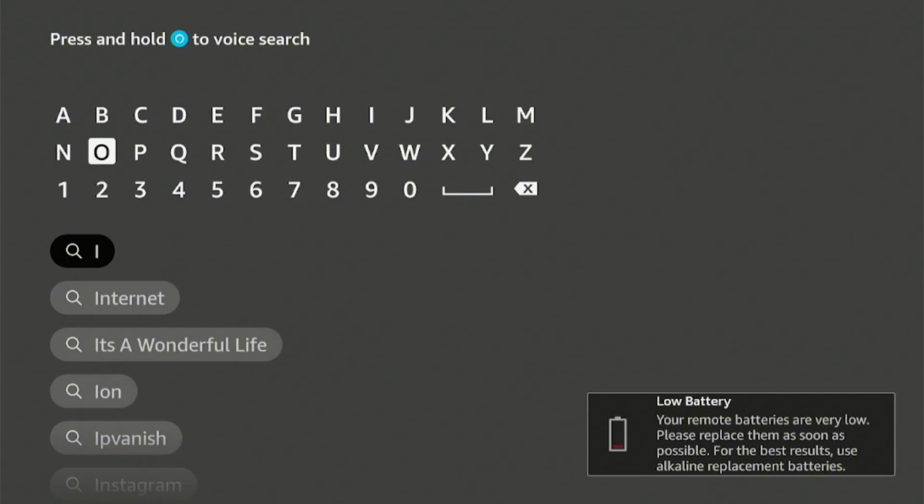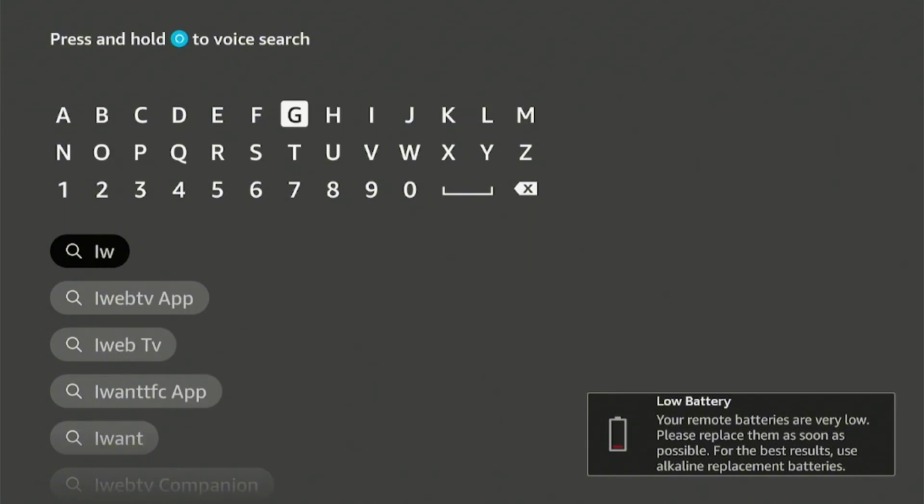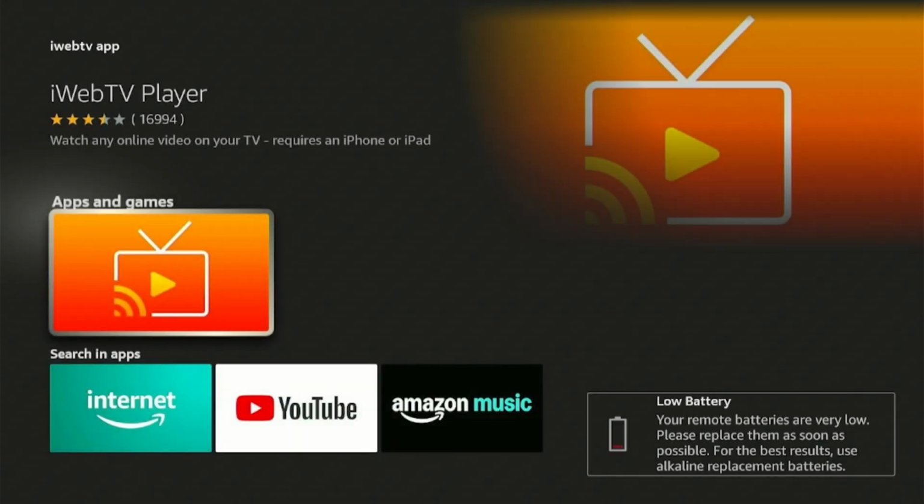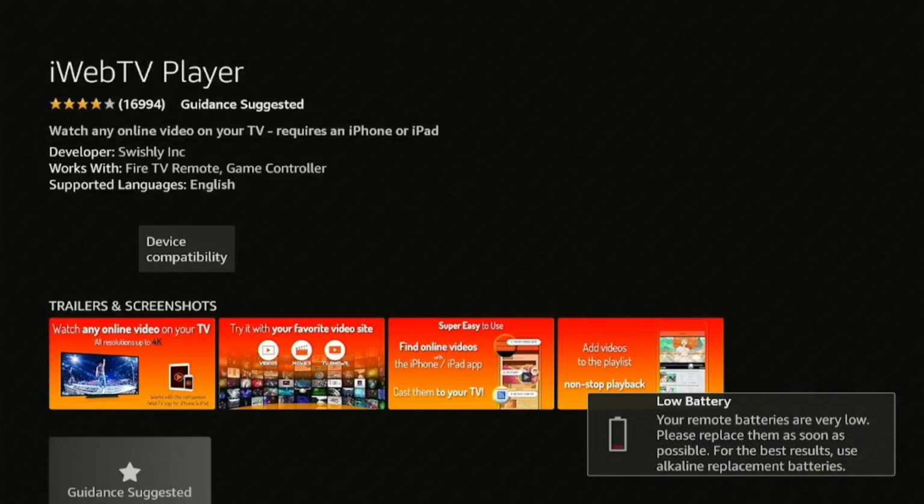So IWE, so you have iWebTV app. That's what you're looking for. So you click on it and you have this app right here, iWebTV player. Click to launch and then you find the download button.